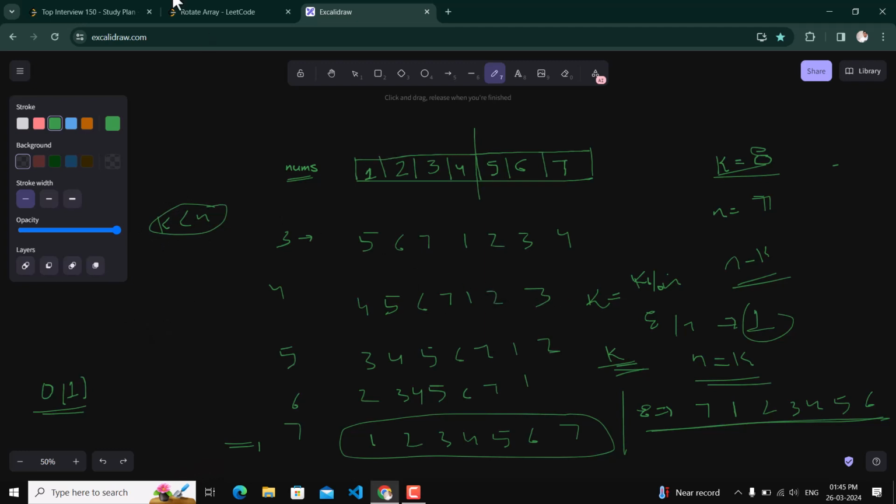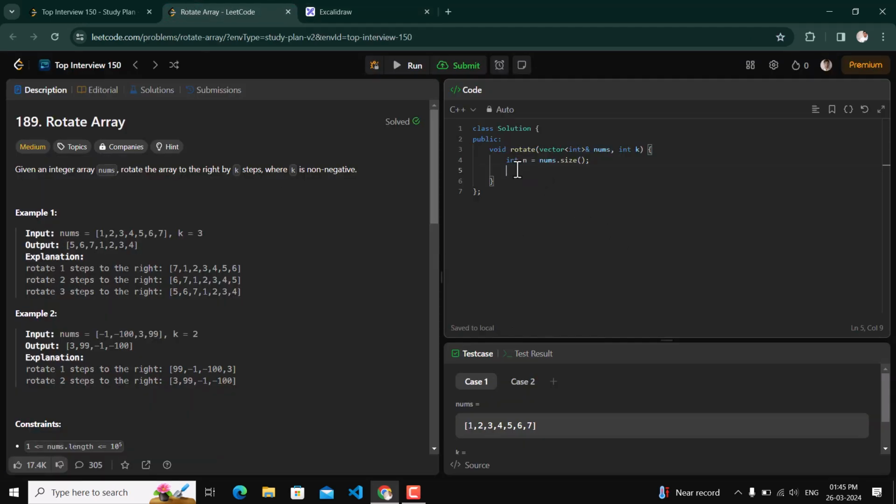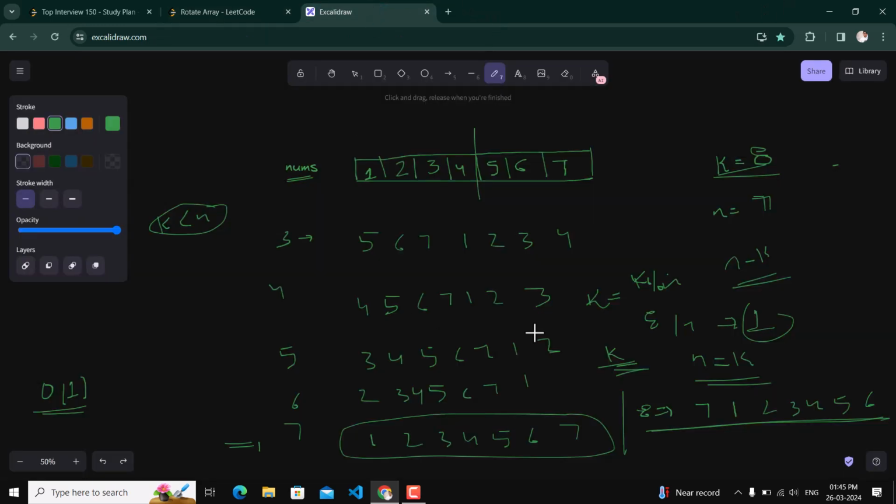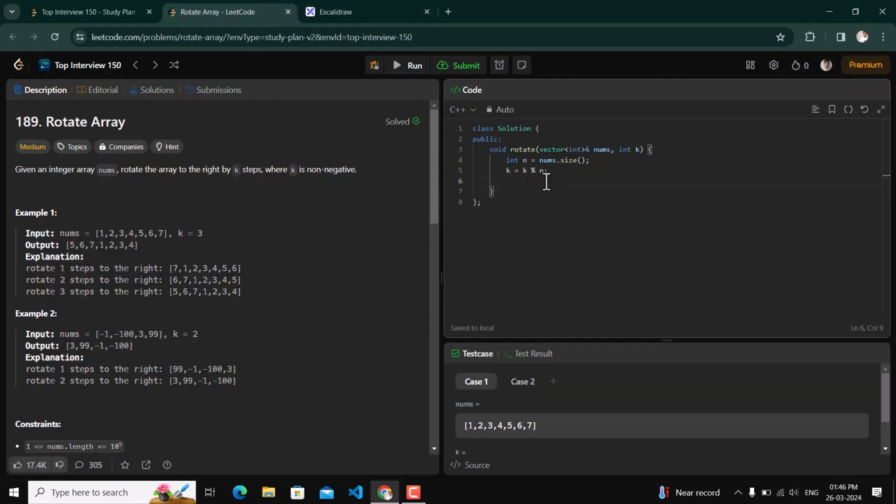Okay, so for implementing this solution, we will make k equal to k modulo n, and after that we will first rotate this part, and then we will rotate this part. Then, after rotating these two, we will rotate the complete array from start to end. So in C++ we have this reverse function that we can use here.